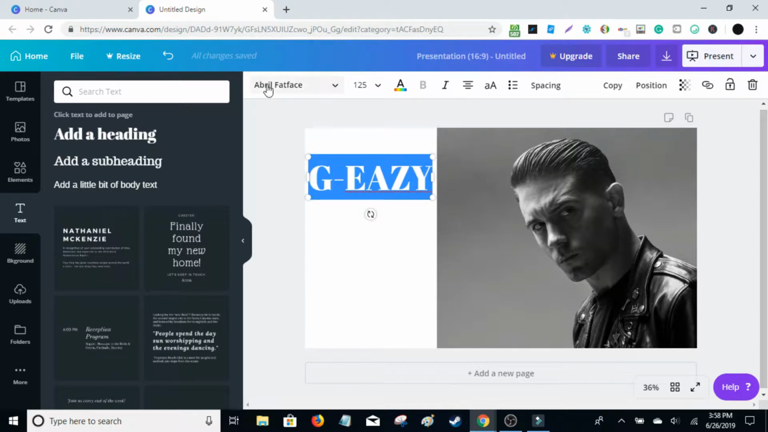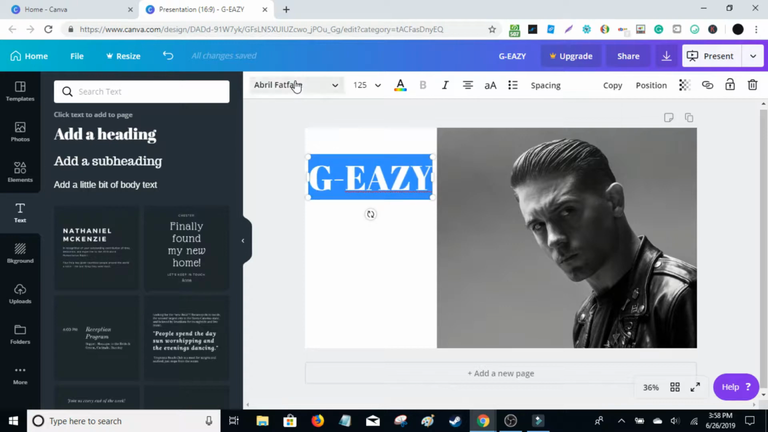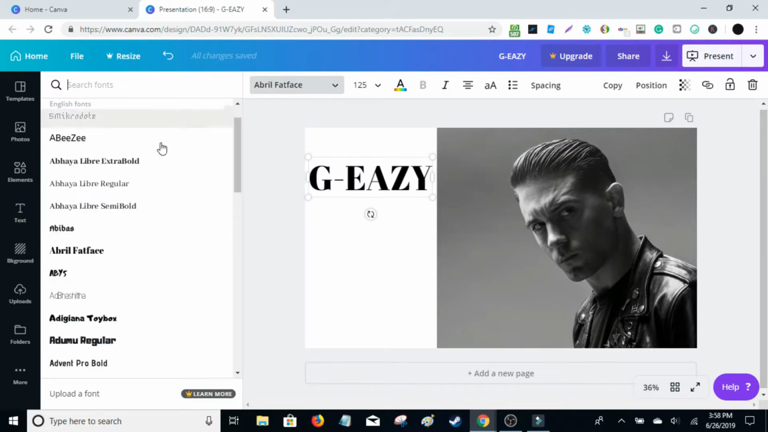Across this top toolbar here, these are your options for the text. As you can see, you've got your font, your size, and the text color, bold, italicize, stuff you've probably seen before. Anyway, I'm just going to change the font. I think the one I used was this.